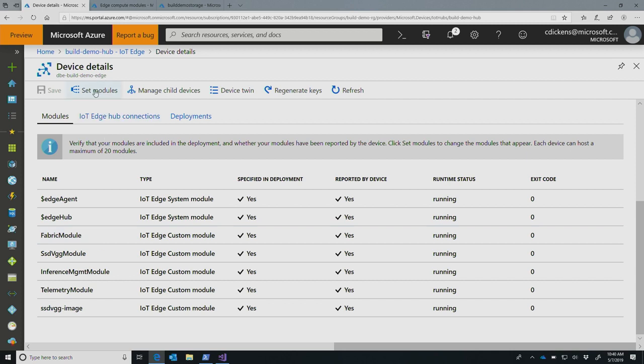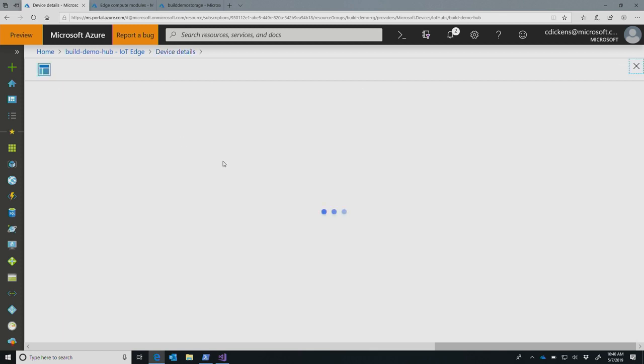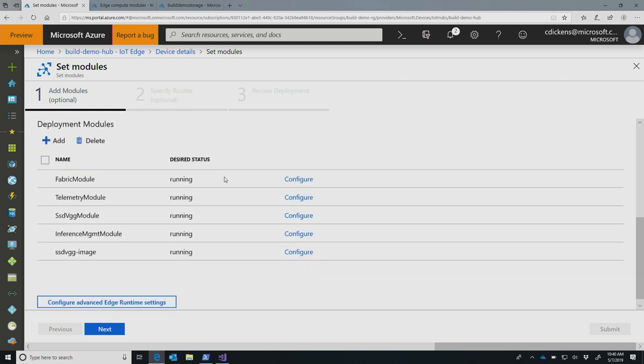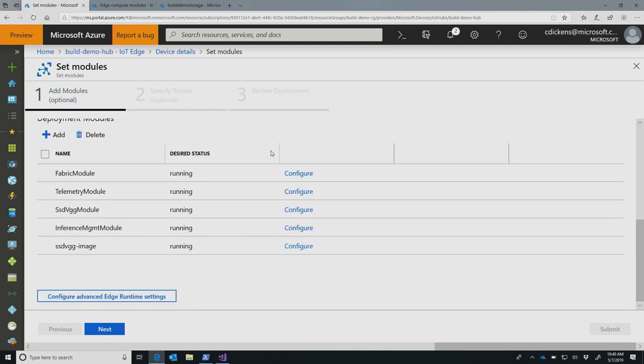Specifically, when you actually go to deploy modules, in the UI here, you set modules, and that creates the wizard I talked about that can create this deployment JSON. So overall, you have all these different modules, and you can configure them.